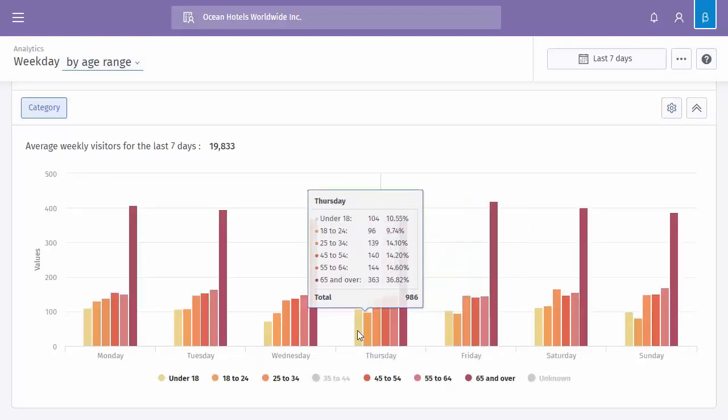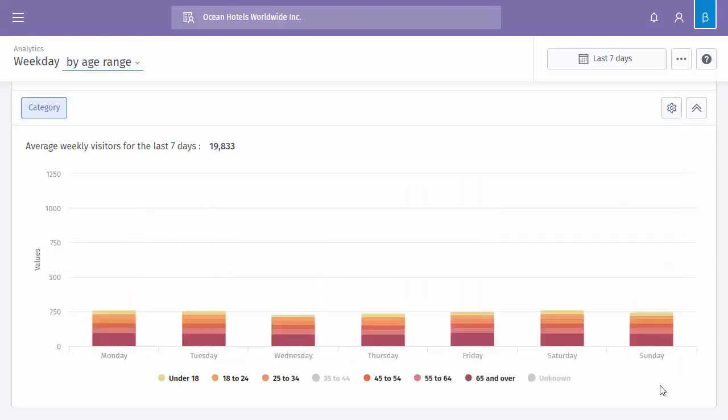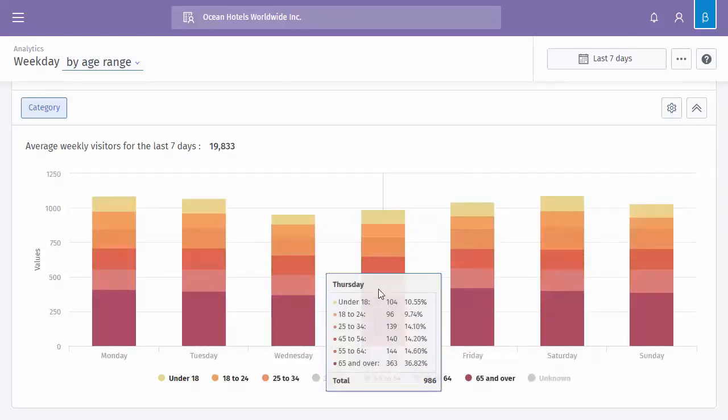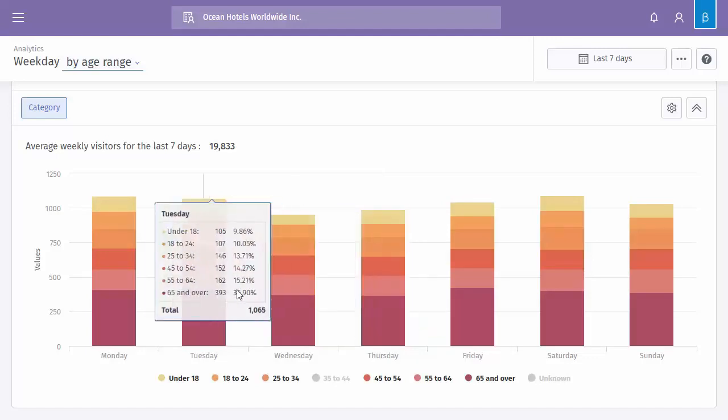So they're columns, but there are individual entries. You can actually change this from split to be stacked, and click apply. And as you can see, it stacks each one on top of the other. So you can hover over and it will give you the full breakdown. You can do this for each. So you still get the legend, the color code, the number, and also the percentage.